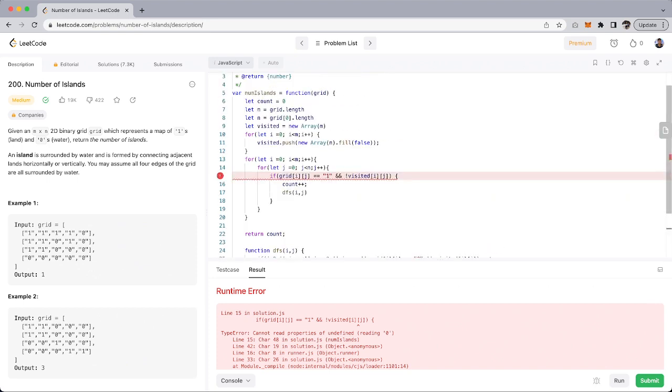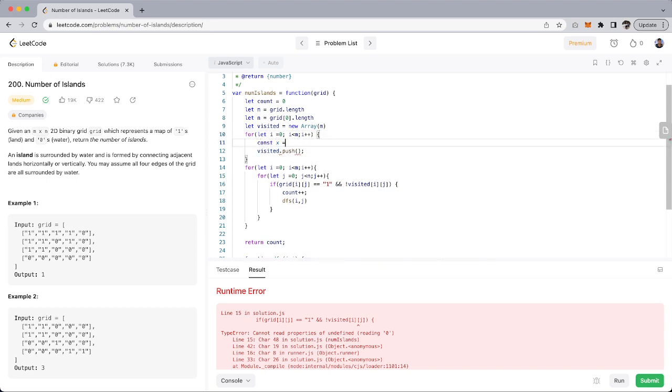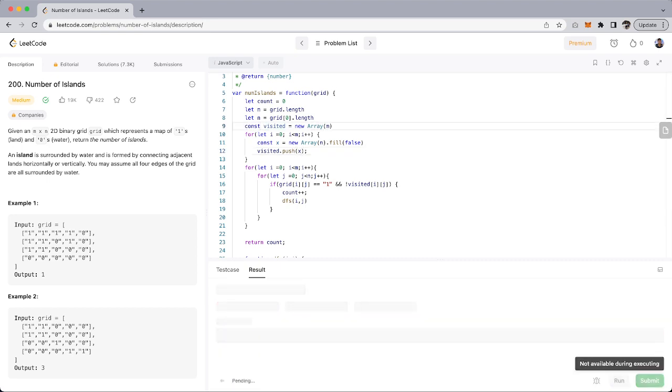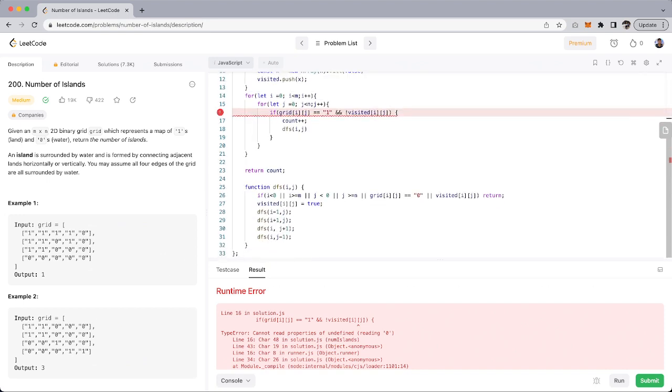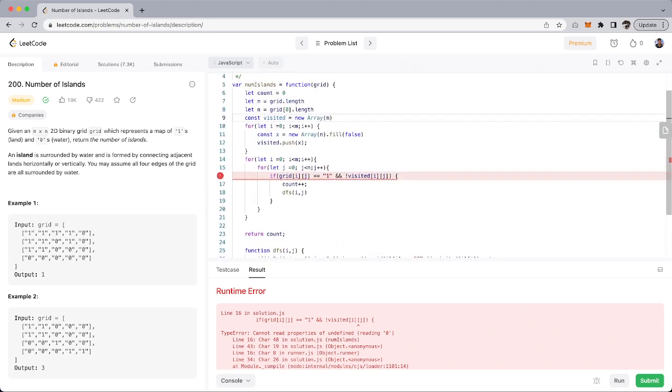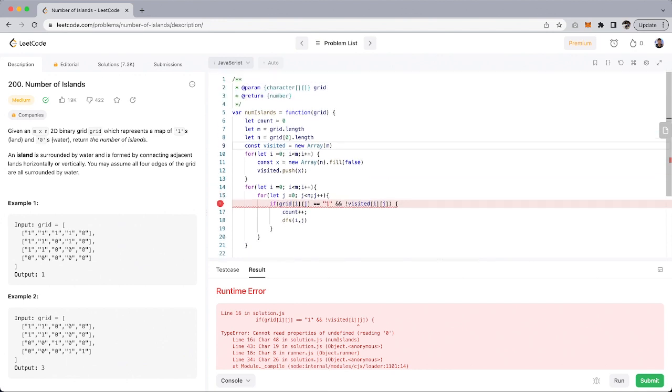So there might be something wrong with my visited instantiation here, and I must have forgotten how to do this. I don't think that will change anything, but let's see here for these base cases. Yeah, it's still reading undefined. And it has not been visited yet, so equal to false.